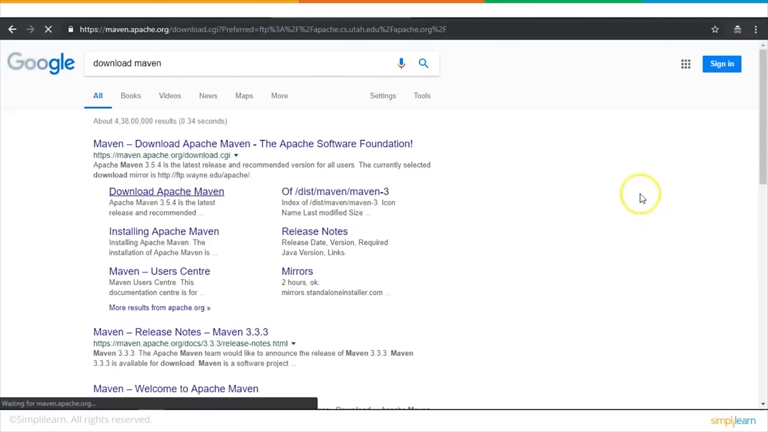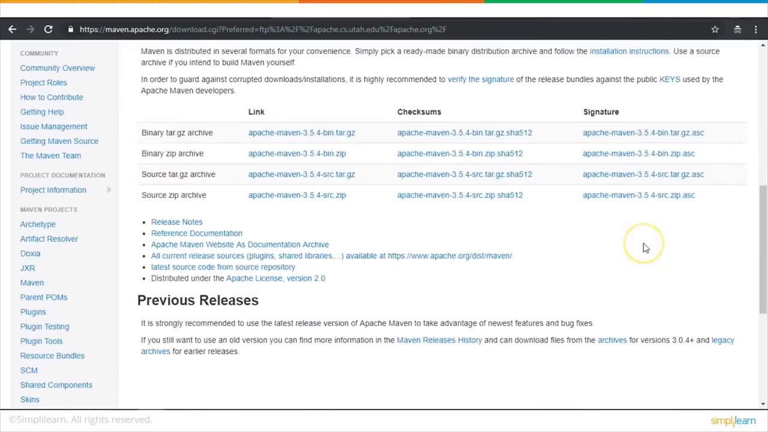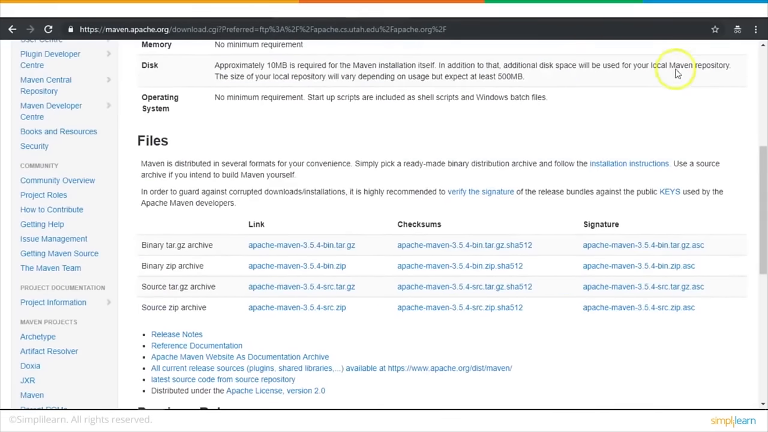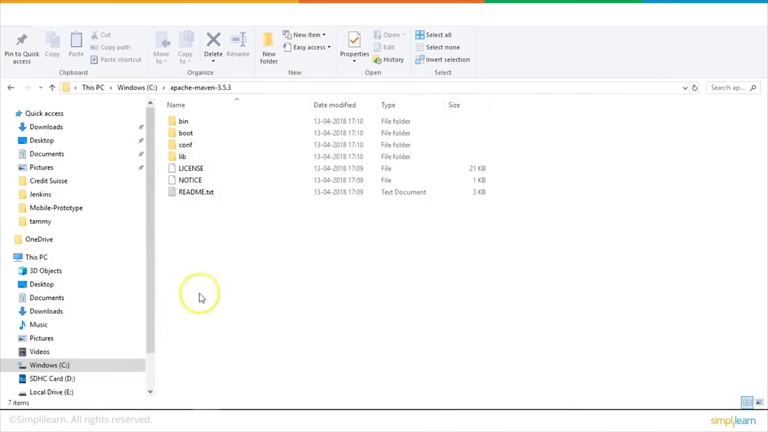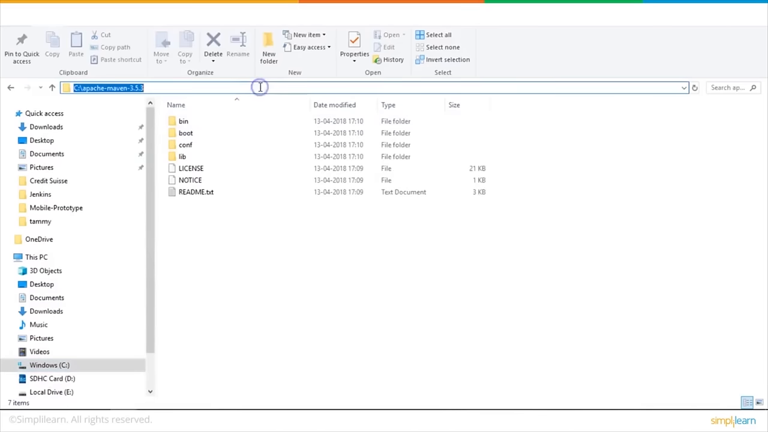There are various ways in which you can download Maven. There are zip files, binary zip files and archive files. What I've done is I've already downloaded Maven, and as you can see, I've unzipped it here. This is the folder into which I've unzipped my Maven.